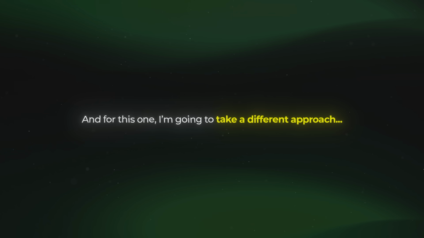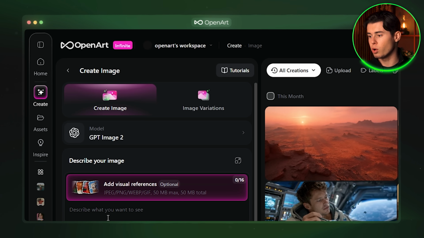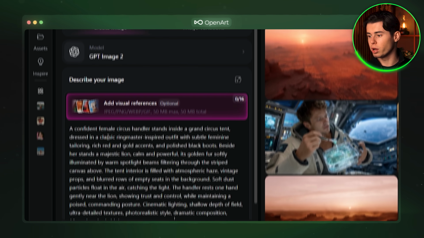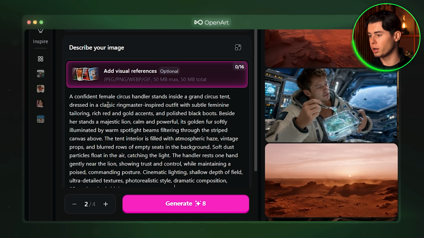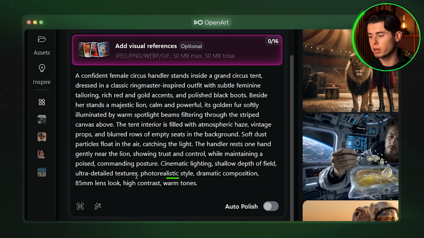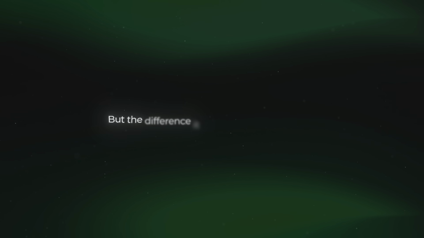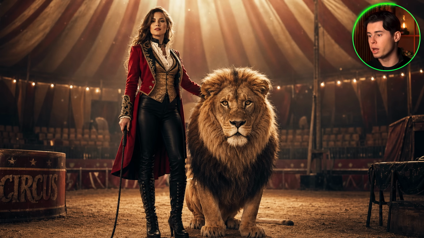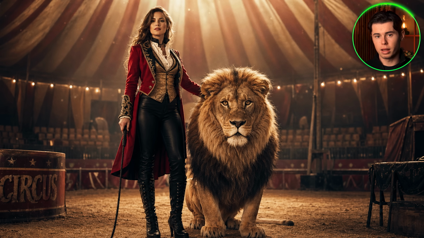But before we do that, we actually need to create the second character. And for this one, I'm going to take a different approach. GPT Image 2 is so strong when it comes to photorealism that you can actually skip the separate character building step and still get a great result with just a simple prompt. And the trick I've been using for this is to add the word photorealistic directly inside the prompt. It sounds like a really small change, but the difference it makes is honestly crazy. This one alone pushes the model much harder toward realism, and the output starts looking like it came from a real camera instead of an AI generator.